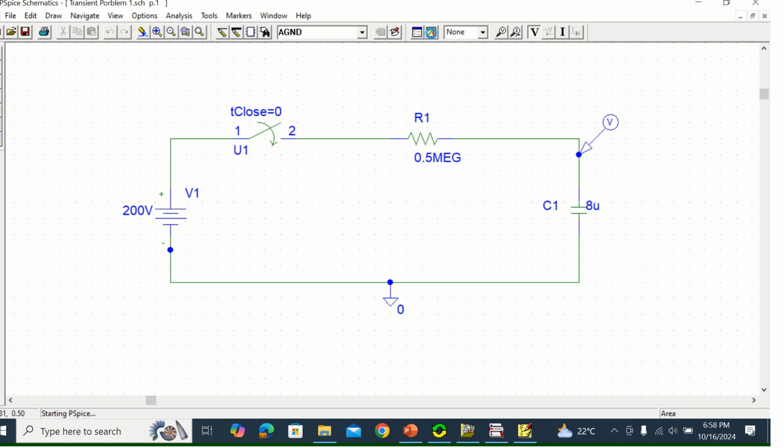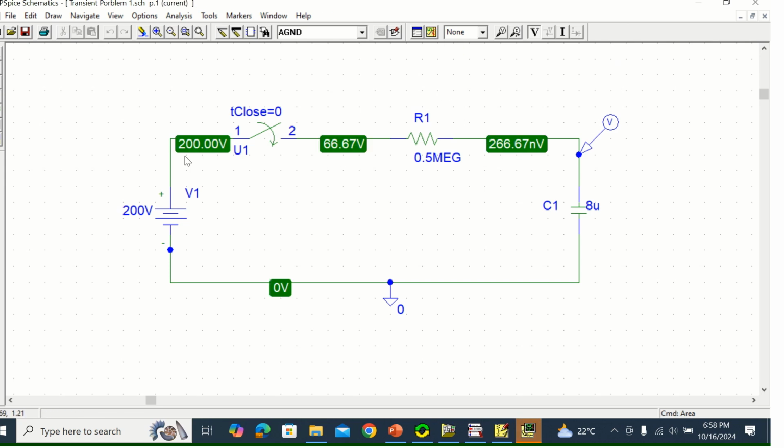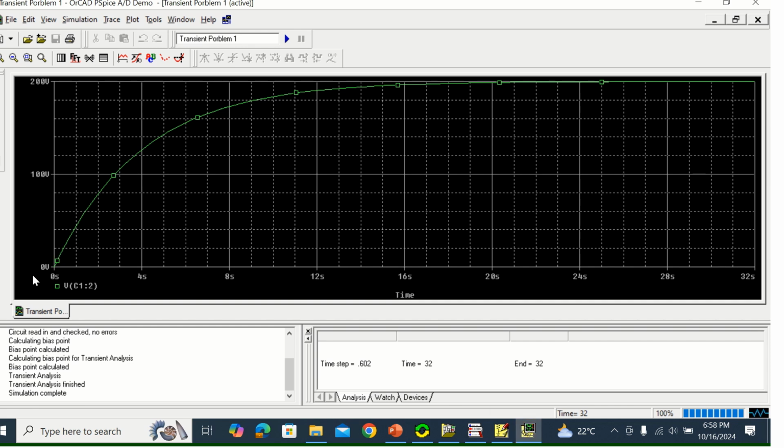So I am simulating it. These are the voltage values and it will go to the probe. You look here, this is the voltage across the capacitor waveform because we have put the voltage marker across the capacitor. Therefore, it displays only the voltage across the capacitor waveform. Now, the question asked is how much time it takes for the capacitor to reach 160 volts, right?